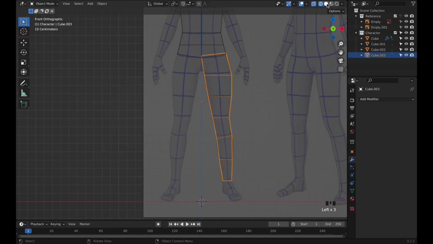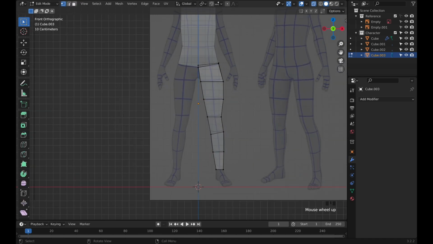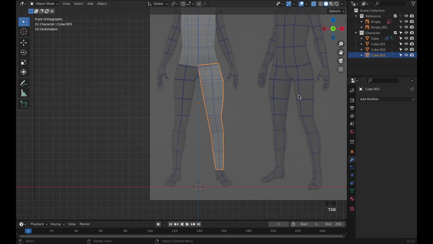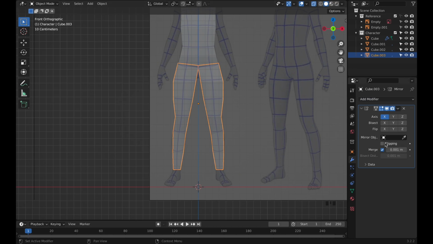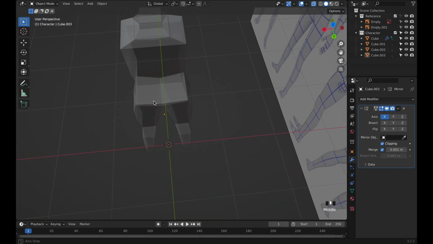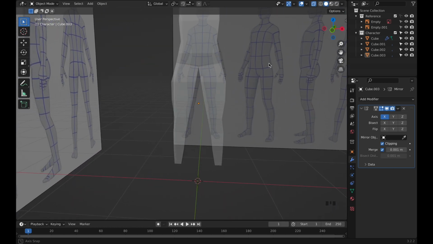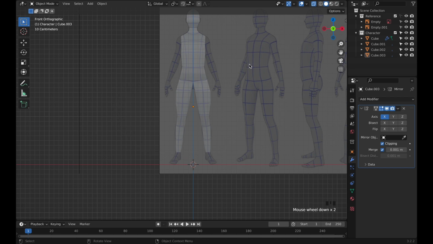So let's go back here, X-ray mode. And check this out. Now we have it selected. We click the modifiers tab, add modifier, mirror, and we can put clipping on. And look at that. We have 2 legs just like this. Whoa. Okay. So the next thing is we've got to do the arms.